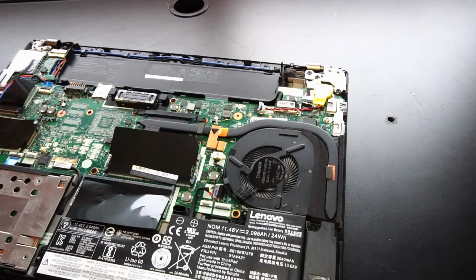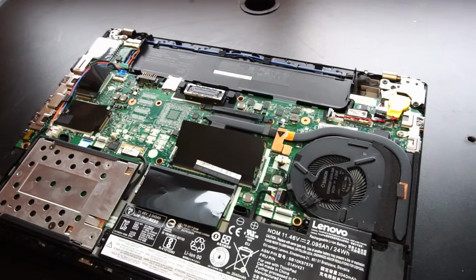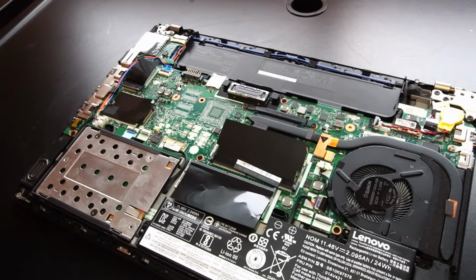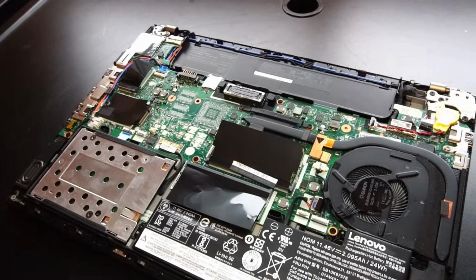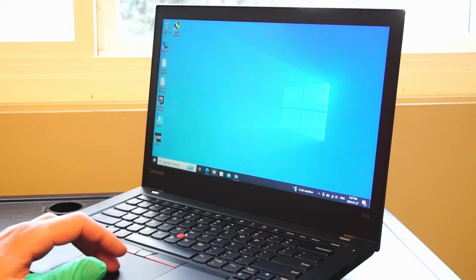Now, I don't think I'll be going any more in depth at this point. However, if you do have any questions, leave a comment below. I've done a lot of service to the T470 before, and I might be able to answer your question. So for general use, this laptop will be perfectly fine in 2024.